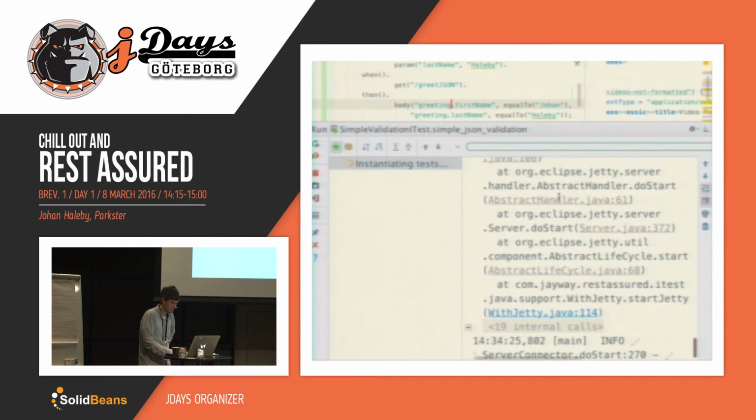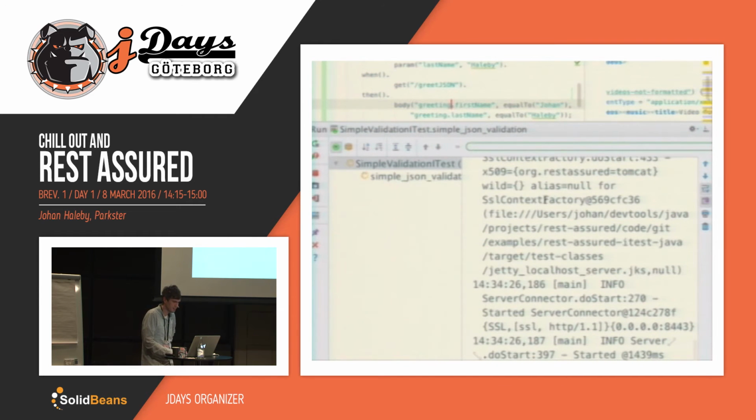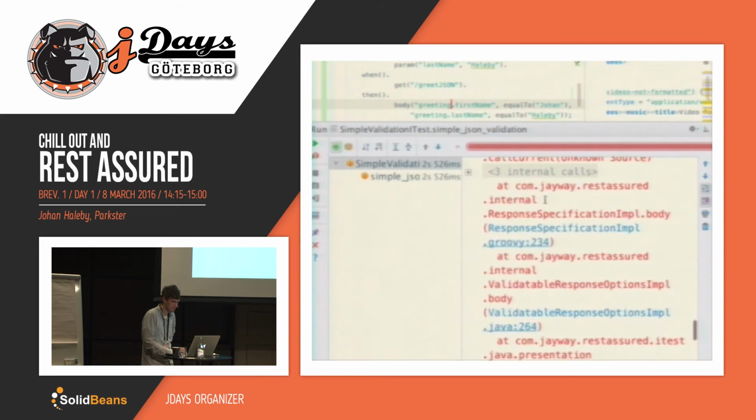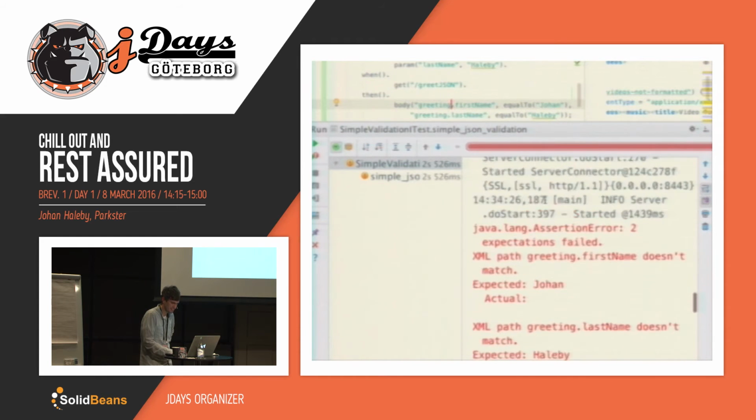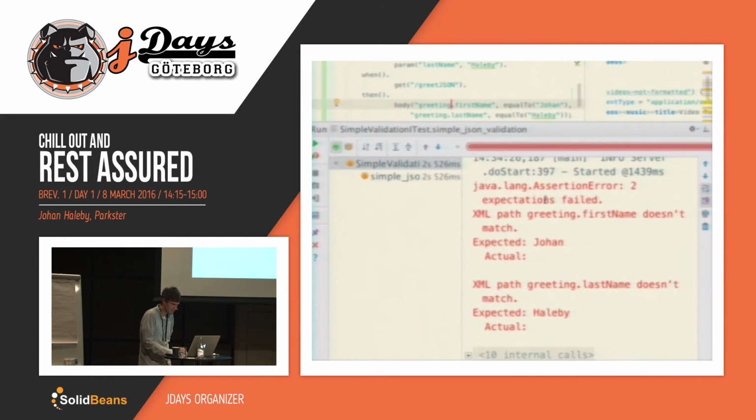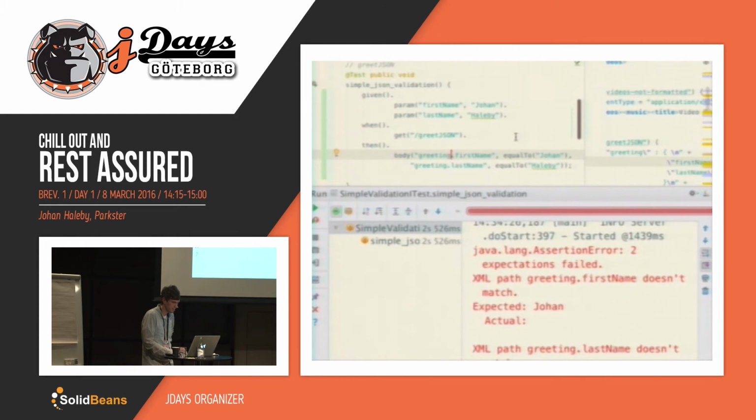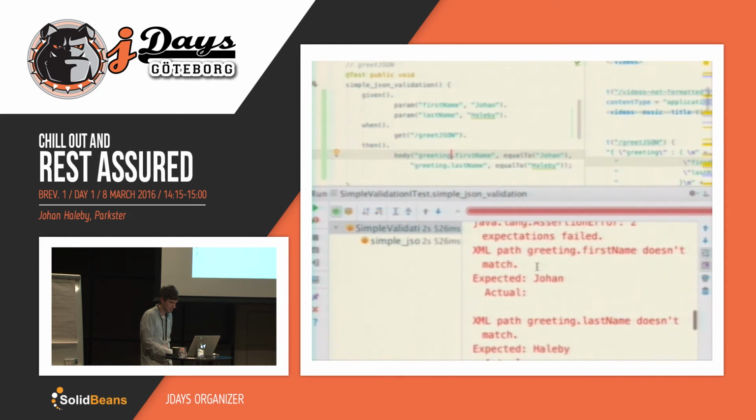I was thinking, should I do a live demo or not? Maybe I shouldn't do that. XML Path. What? Does it actually pick up on the class? I mean, it doesn't seem like it actually... XML Path. Ah, no.